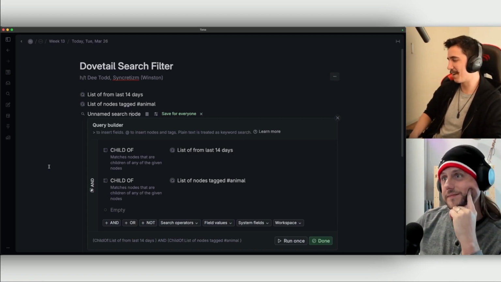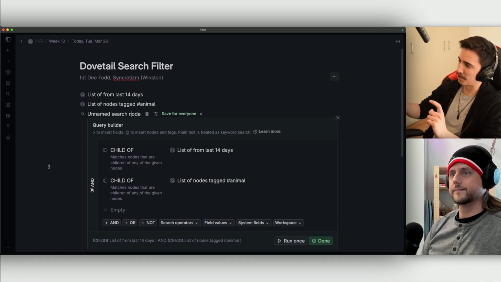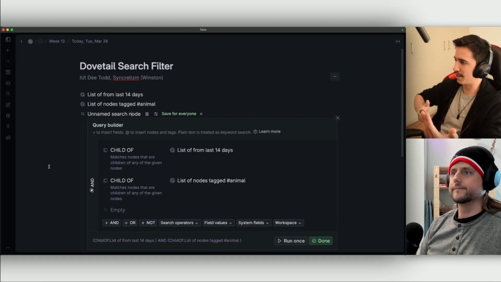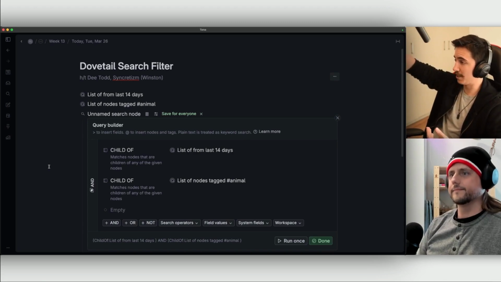Sorry, I was just going to say, I was definitely struggling with this the other day, just having a couple of parameters that I want to reuse, but then I would just have to reference the other one and then try to replicate it there. But what you're doing is just recycling different filters, right? Like this list from the last 14 days is something that you can now reuse, right?